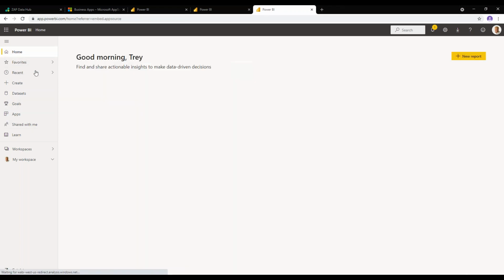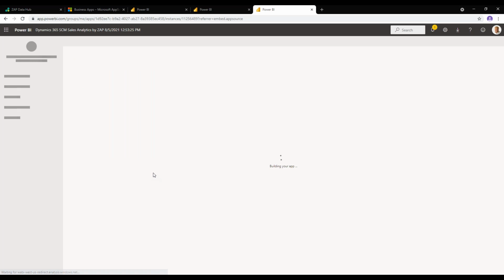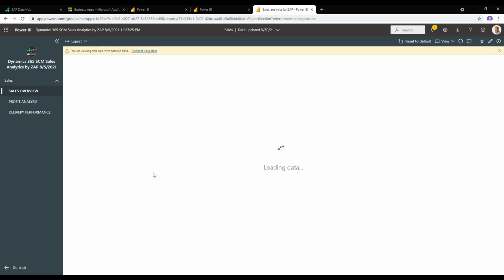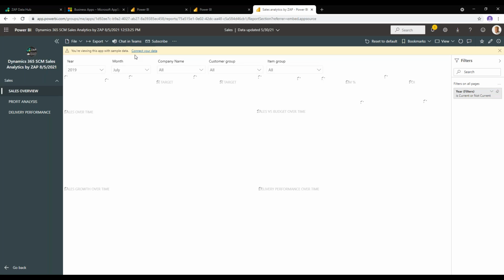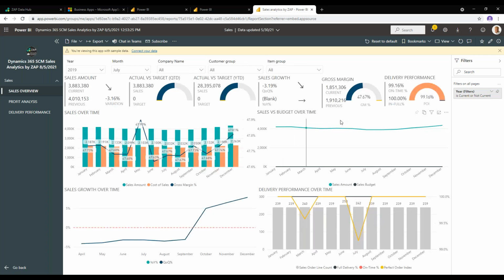If I go back to home, you notice that we have the different analytics that are available. I'm going to go ahead and click on this favorite and frequent. That's the supply chain management and sales. You'll notice there's a little yellow bar at the top that says, hey, you're viewing this with sample data. That's entirely okay. Power BI is probably a little bit slow at the moment, but this certainly works and allows us to start to interact with what is delivered out of the box.